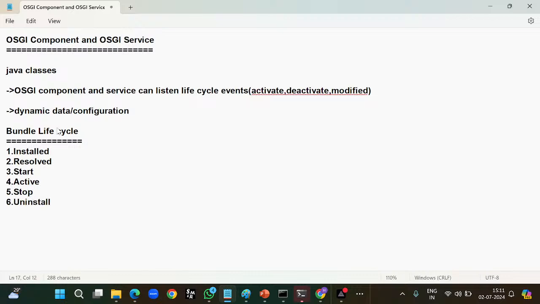Are you guys clear with my point? These are the bundle lifecycle stages: install, resolve, start, active, stop, and uninstall.